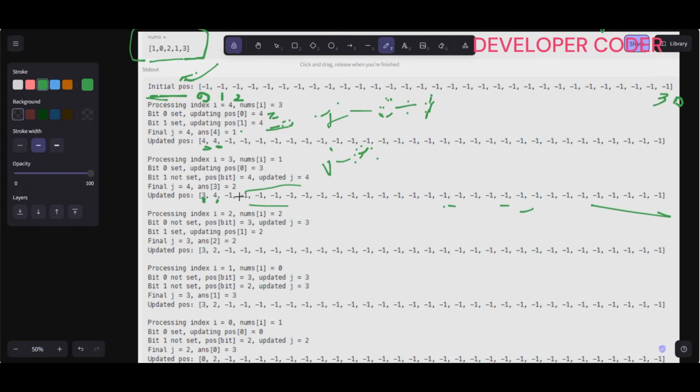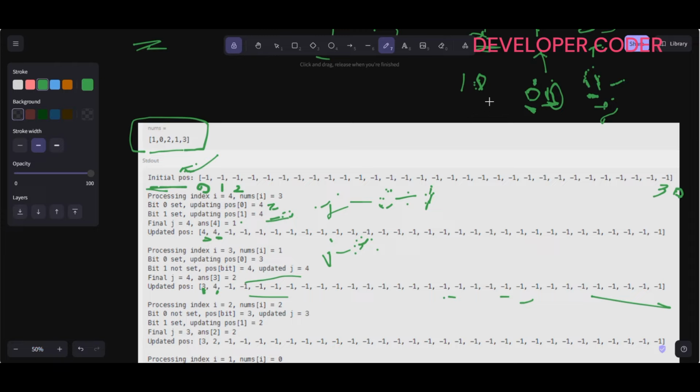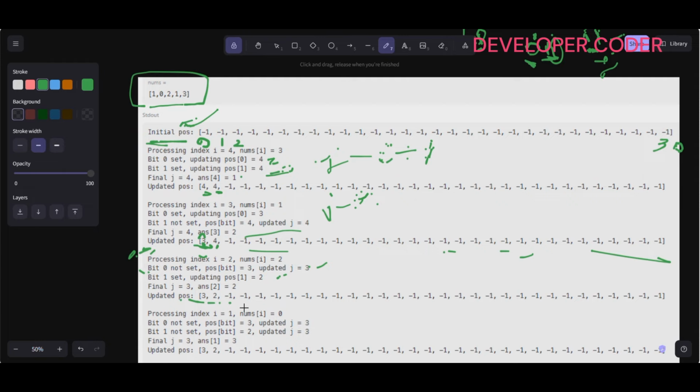All right, now here processing index I is equal to 2. So how do we write 2 in binary form? We write it like this, 1 0, right? So bit 0 is not set, so where is this bit set for the very first time? You will see that it is 3, from the previous, so check here. So j is equal to 3. Bit 1 is set, so just update this, so you are going to get 3 and 2. So the same way you have to check for all the others.